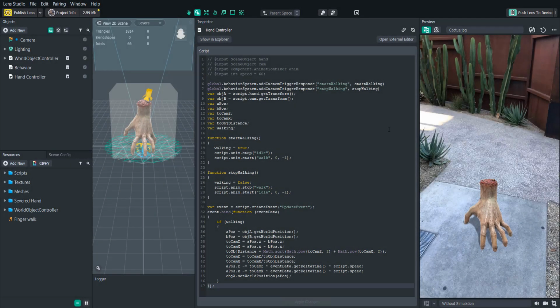Hello all you lens creators, and welcome to a special Halloween Lens Studio tutorial. In this video, we're going to learn how to make objects follow the camera in augmented reality. Whether you want to have a zombie, a spooky skeleton dancing, or even a severed hand stalking your users, this is the video for you.